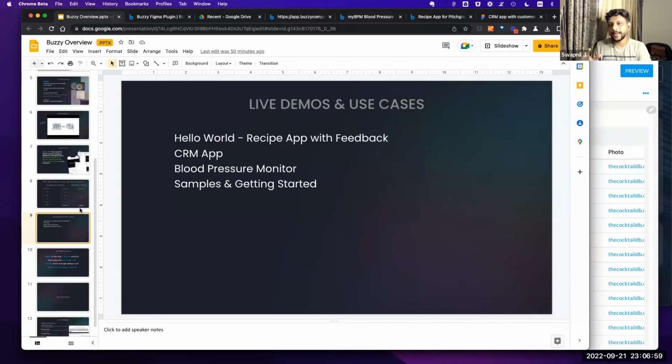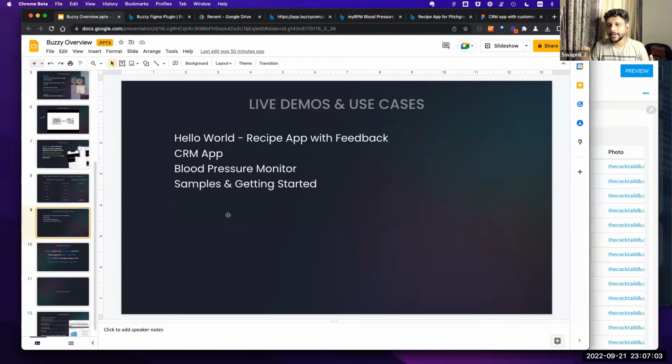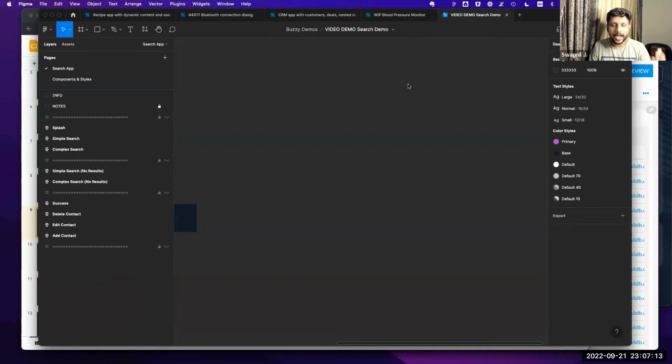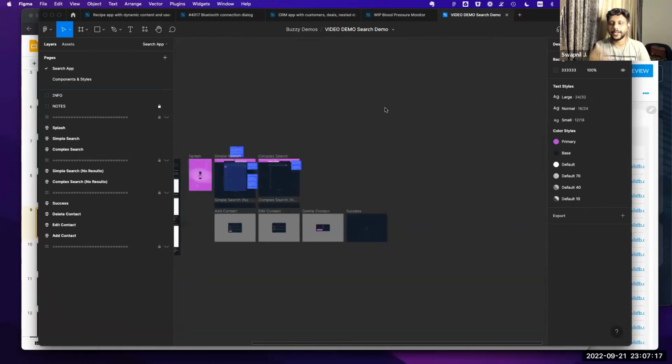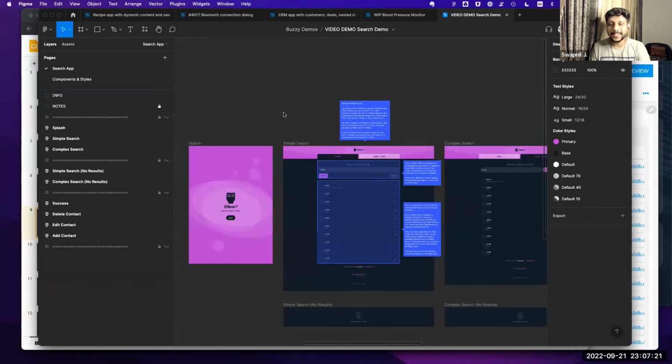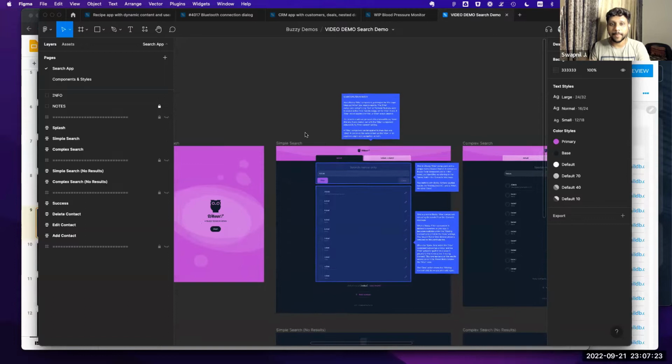So that you can manage, for example, you have a design of the front end, you have a design of the backend or the admin panel. You can convert both the things into working models, right? Your front end and the back end, and both are connected so that you can manage your front end from your back end or the admin panel. So this is the capability of the Buzzy plugin.